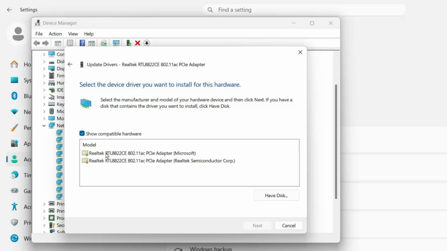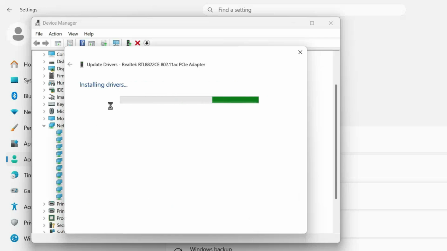So the first one was the adapter driver. You have to click that. In some computers you will find only one driver. Here you can find two. So one by one you have to click both and update.